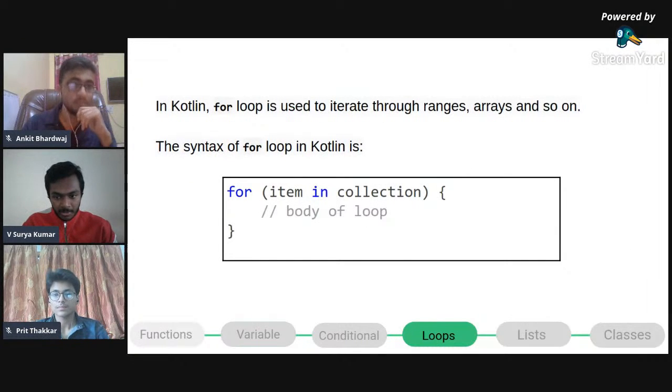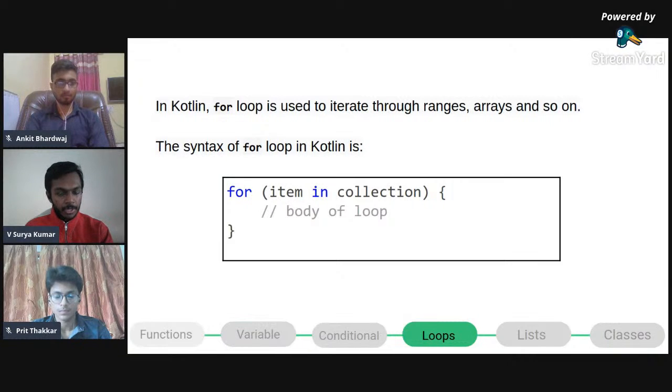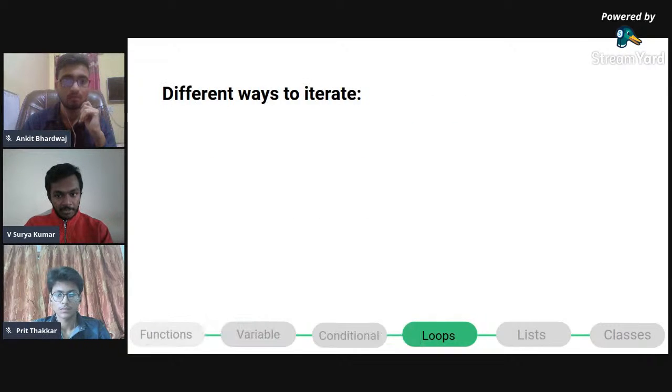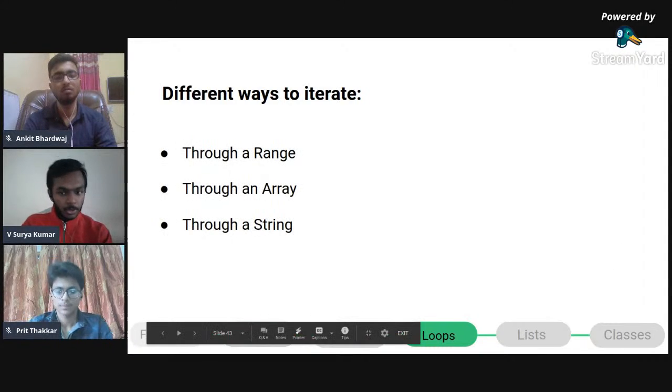In this portion we will study what loops are all about. In Kotlin, for loops are used to iterate over ranges, arrays, maps, and so on. Anything that provides an iterator. The syntax for the for loop is shown here, and there are different ways to iterate. For example, here we will show you looping through a range, through an array, through a string.